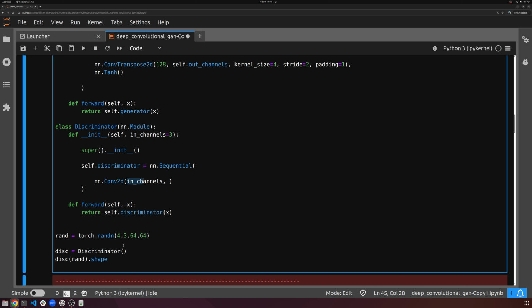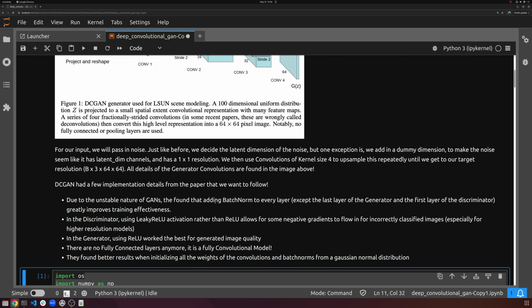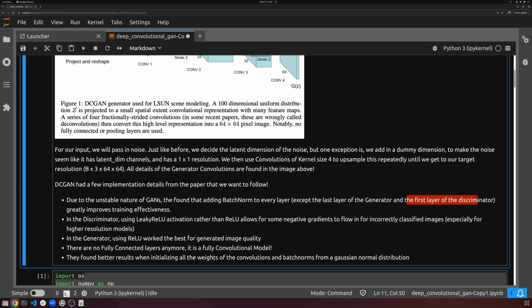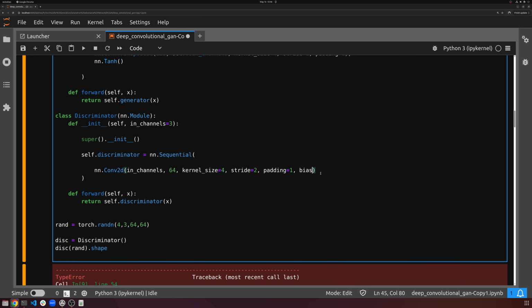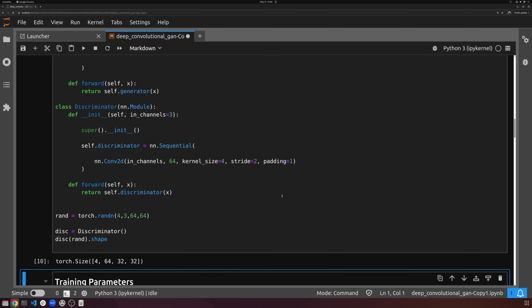So the input is going to be 3 channels, or whatever the input channels is. So we're going to do 3. We're going to do 64. We'll do kernel size equals 4, stride equals 2, padding equals 1, and bias equals false, because we're going to follow this up with a batch norm in just a second. Or we won't actually, because they, again, recommended that except the last layer is generator or the first layer of the discriminator, right? So we're not going to have a batch norm in the first one, so we can actually leave bias off here. There we go.